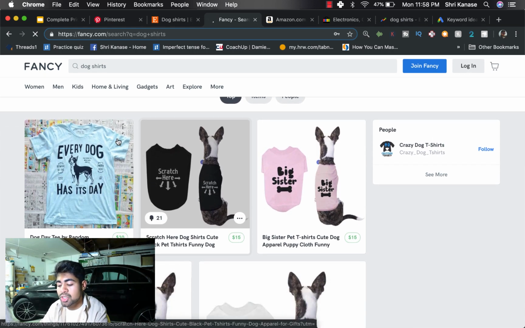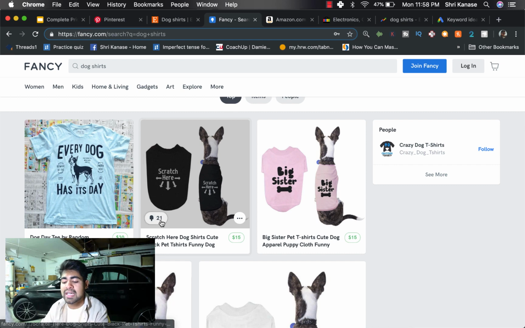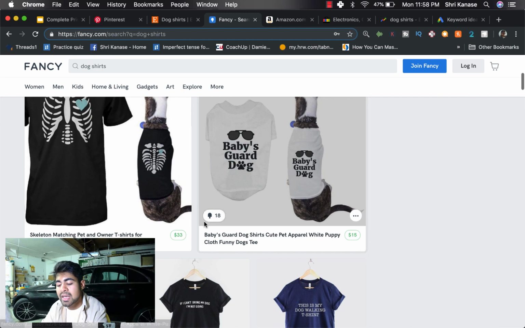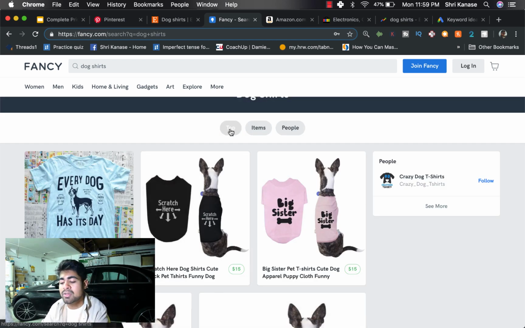As you can see, for dog shirts, it clearly has designs on it, and if you hover over the specific design, you'll see this little icon on the left and a specific number next to it. That's just kind of saying how many people saved this design. 21 people saved this design, 20 people saved this design, etc. So again, for fancy.com, since it is new, I would look at designs which have over 20 saves. So in this case, this one would be an interesting design to have on your own store because it is also in the top section and it also has over 20 saves. So utilize everything that you can.